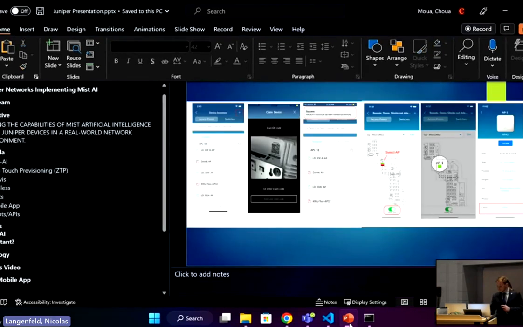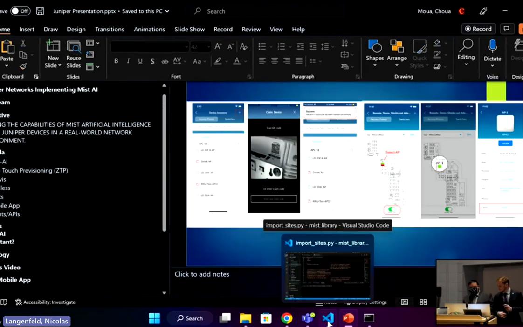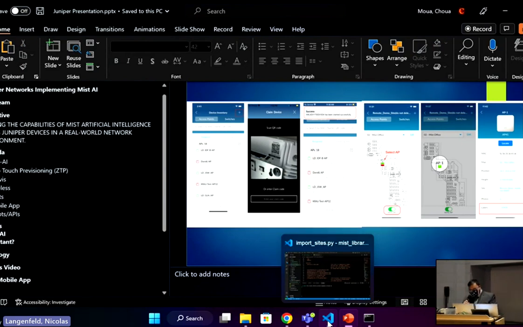What if I have hundreds of sites? Can Mist AI support automation? Good question, me. Mist AI is 100% API driven.